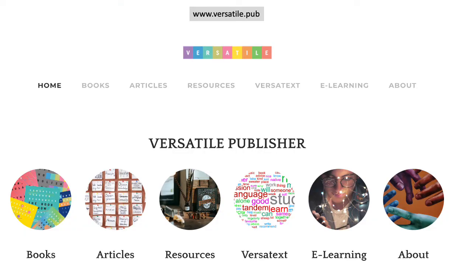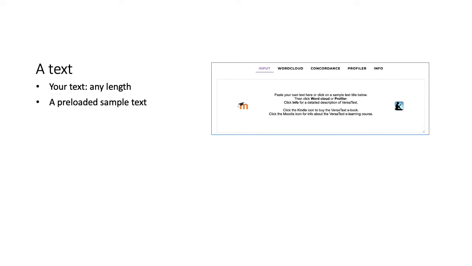We open VersaText by going to my website, versatile.pub, and clicking on VersaText. After clicking on VersaText on the home page, you arrive at the home page of VersaText. The input field contains some instructions.